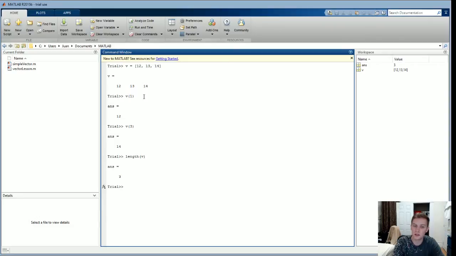Also, the sum function. What the sum function will do is add each element of the vector individually and return the sum of those elements. So sum of v is 39. That's 12 plus 13 plus 14.